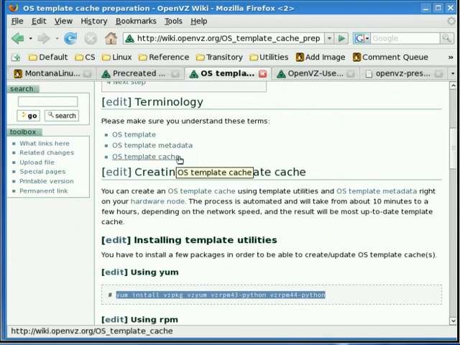Make sure you understand what an OS template is, what template metadata is, and what a template cache is. Template metadata is basically, once we've installed the utilities, we're going to install the metadata package for CentOS 4. That's an RPM package that just contains a definition of what software packages make up CentOS 4. It doesn't contain the packages themselves. It just defines how one would install CentOS 4 and what packages would be necessary.